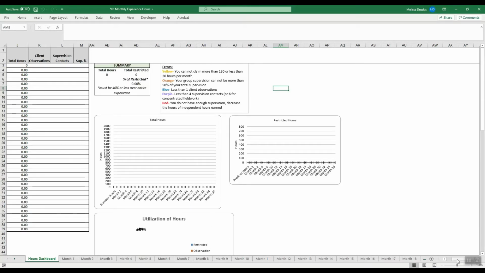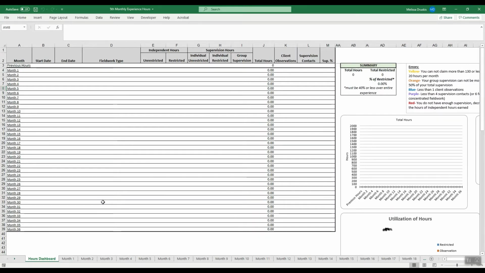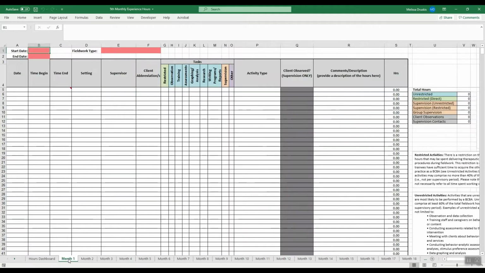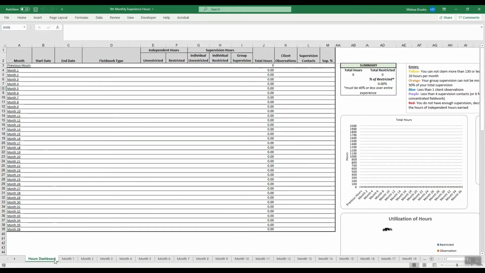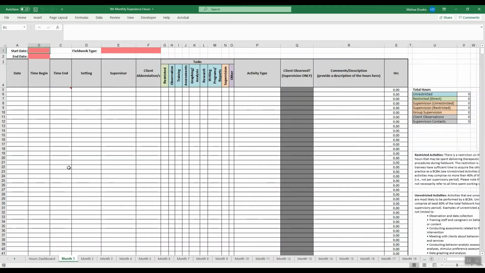All right, let's take a look at one of the monthly tabs. Now, a key thing to note here, do not change the names of these tabs. They have to stay month 1, month 2, and so forth. If you change the names of the tabs, the formulas are not going to work and the information will not get pulled to this page. So there are some red boxes up here that let you know you need to put some information in there, so we're going to fill that out.